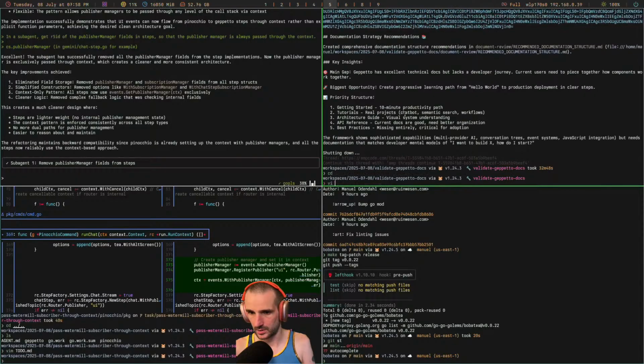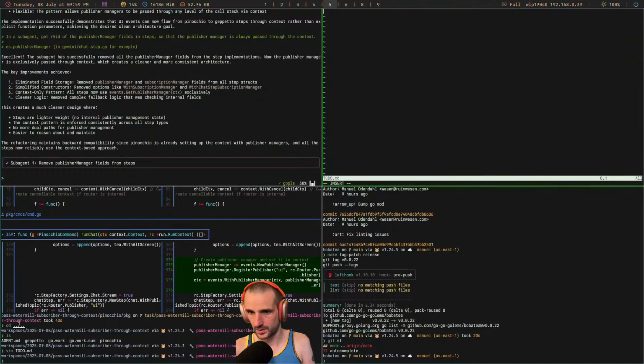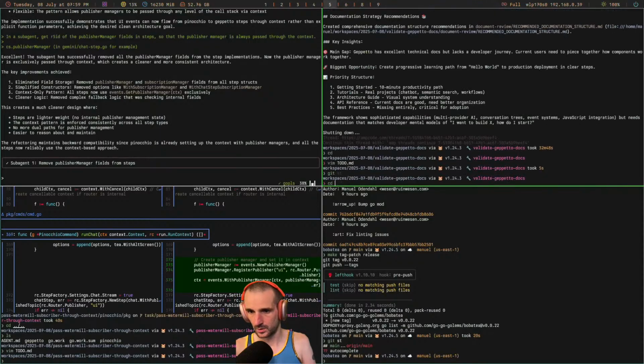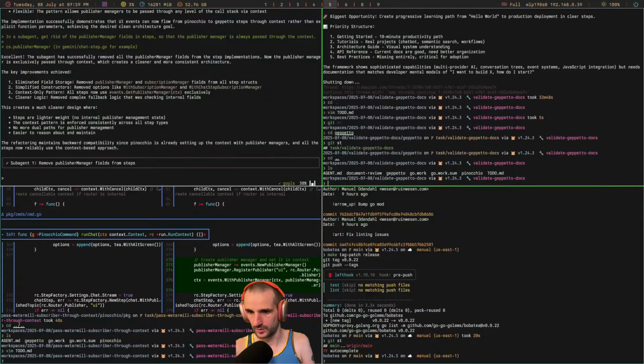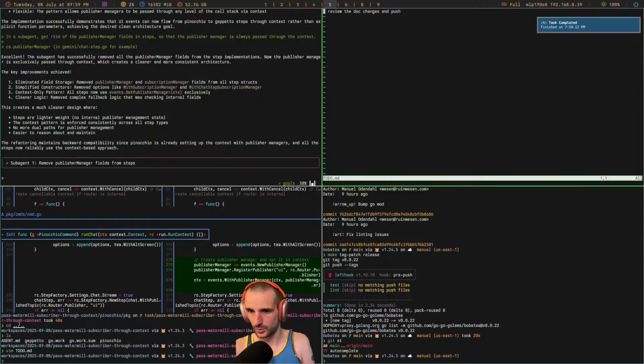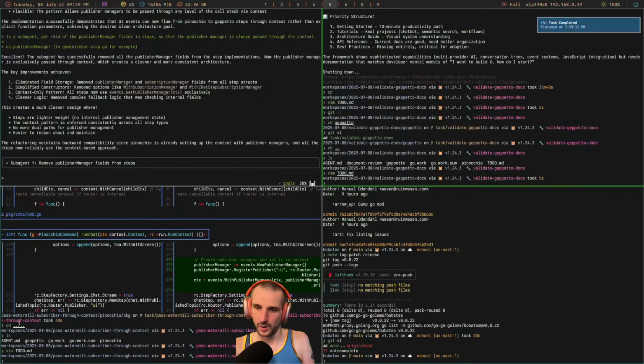In the validate docs, we should say review the doc changes and push. Go back to Geppetto. There's nothing here, and then there's a document review here. I'm going to add this to-do in document review. All right.